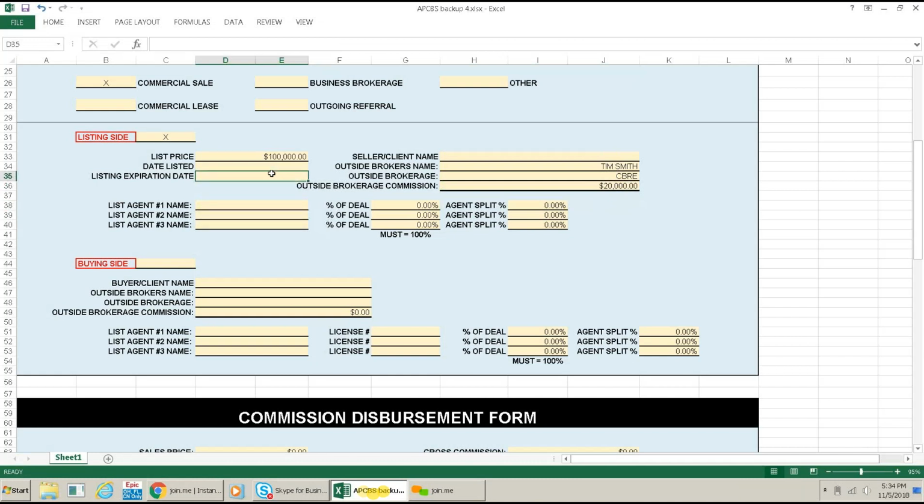Back to this listing expiration date, this is nice to have because if you are doing a transaction and for whatever reason the deal falls through, the broker will be able to see when that listing expires to be able to potentially save the deal or find new buyers. Also, I'm almost positive by real estate law, every brokerage does need to have that on record anyway.